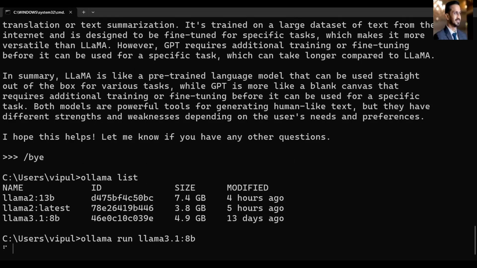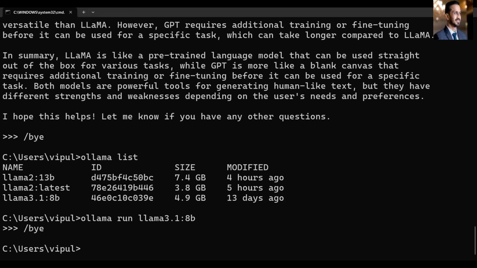So it is good. You can install some lightweight model, some heavyweight model. Now it is working, right? You can just use them according to your requirement. If some lightweight model is not giving you the result you're expecting, you can use some heavyweight model.